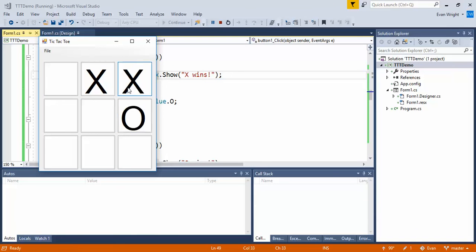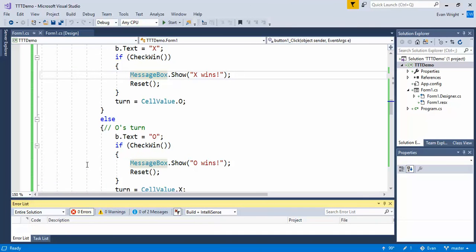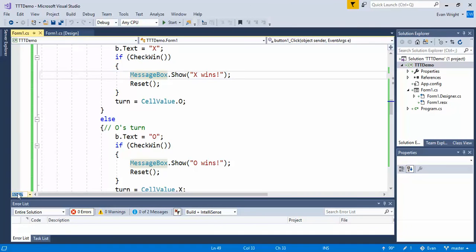Boom, boom, boom, boom, boom. All right. I call it. I claim victory. All right, there we go. So there's how to do tic tac toe as a WinForm application using a two-dimensional array.